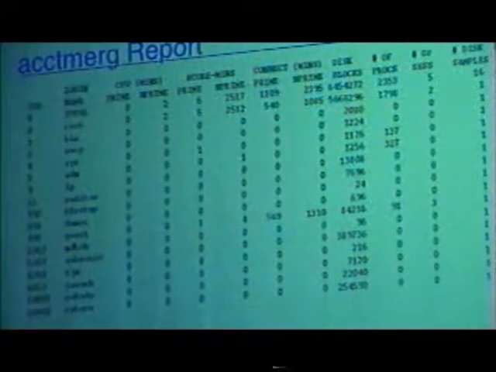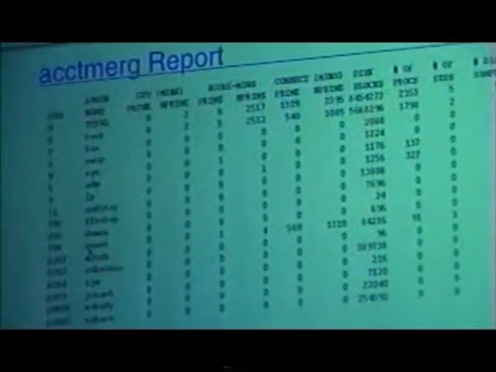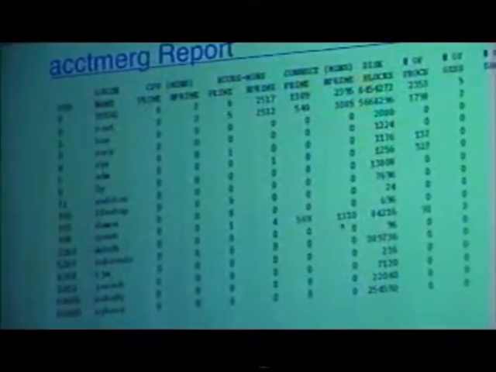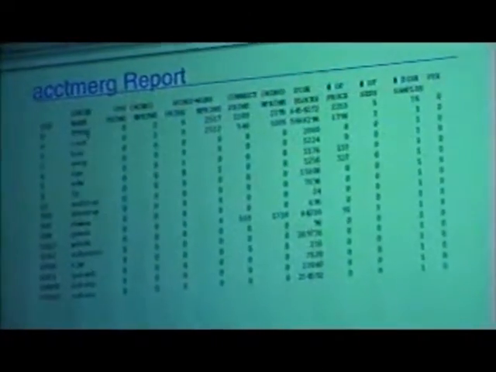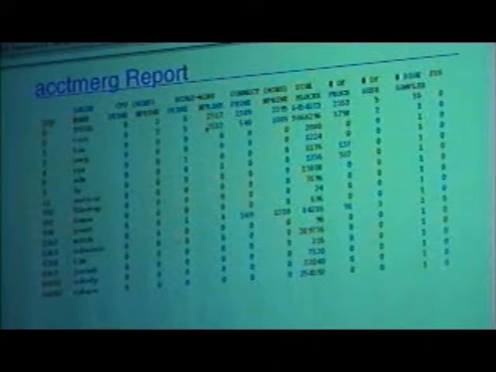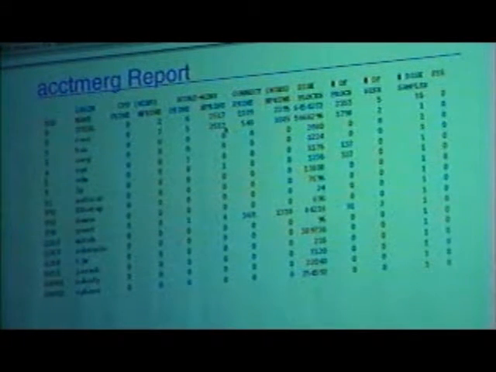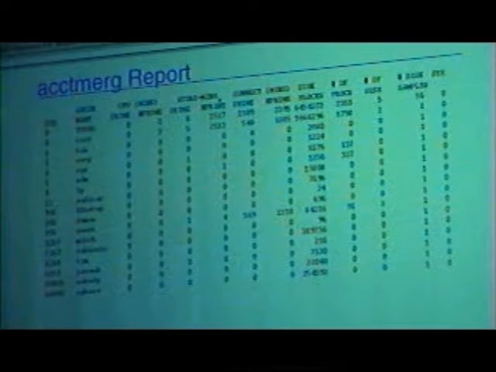ACT-MERGE is the top user reports. So here, for example, guest is showing up here as interactive connect time. But for example, we've got root here, 2512 minutes of memory use. Not a whole lot of CPU time here, it's kind of empty.